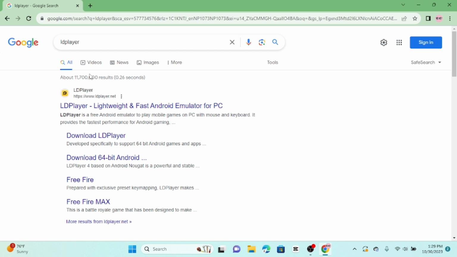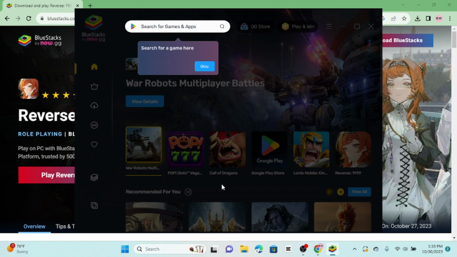Head to your web browser and search for your chosen emulator. Download the emulator from the official website and run the installer. Follow the on-screen instructions to install it on your PC. Once installed, launch the emulator.